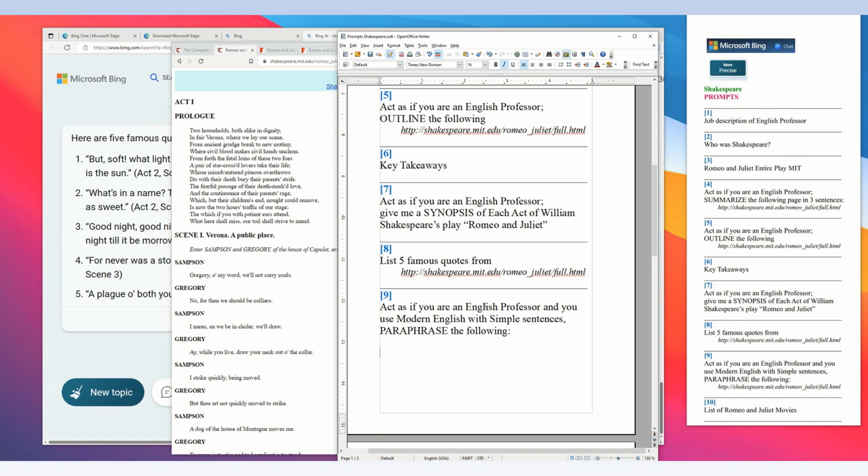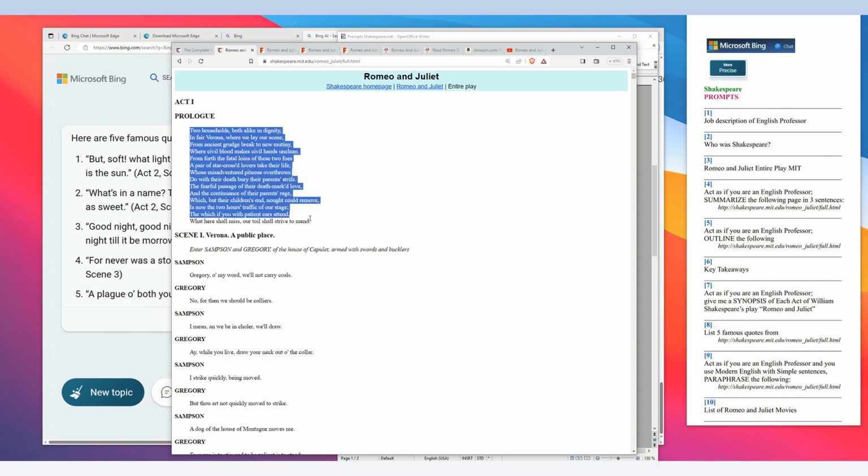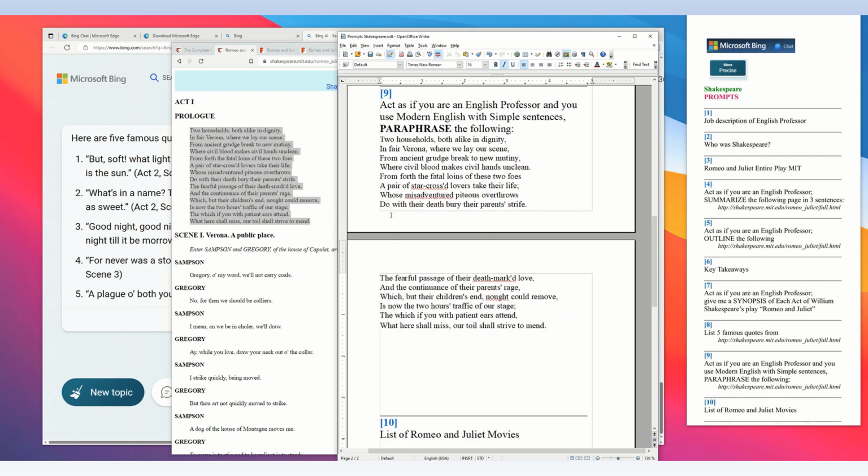The prompt reads, act as if you are an English professor and you use modern English with simple sentences. Paraphrase the following. And then I'm going to insert the text that I want paraphrased. So this is Act 1. I want it to paraphrase the prologue. So I'm going to insert that into my prompt.